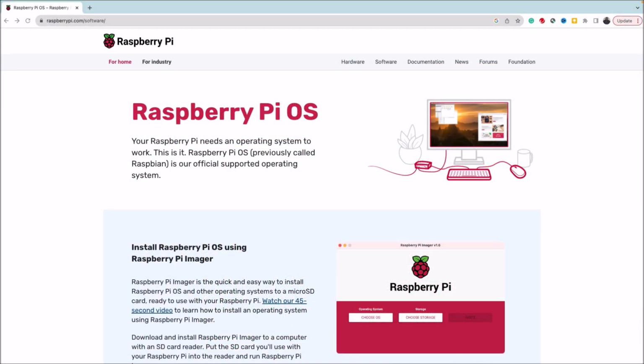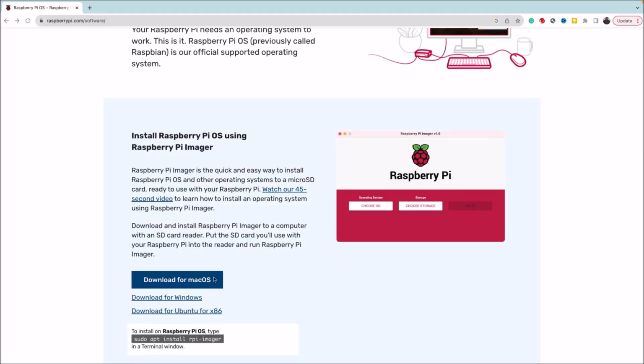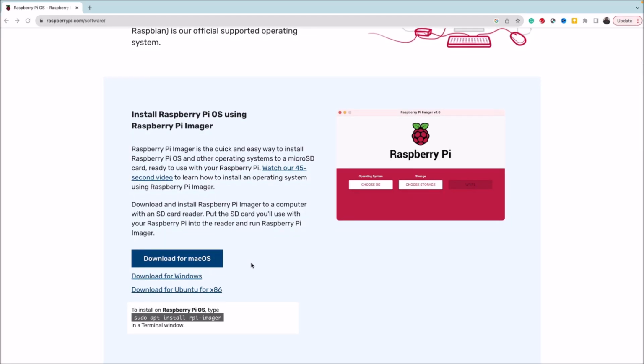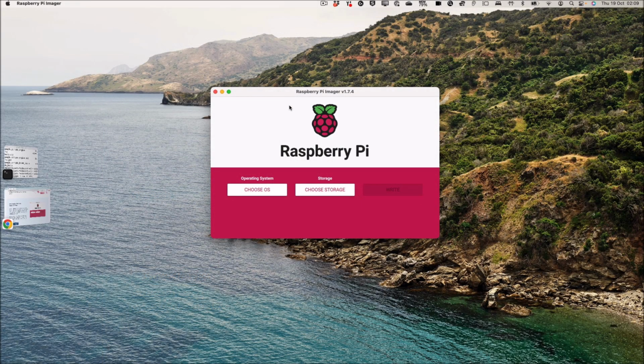In order to install an OS for the Raspberry Pi, you're going to need to make use of the Raspberry Pi Imager. And you can go to this website, raspberrypi.com, and then go to the software tab. And from there, you'll be able to download Raspberry Pi Imager for your operating system. I already have it installed, so I'll just go ahead and launch it. Now, once you have Raspberry Pi Imager open, you can choose the operating system that you want to make use of, and also choose the storage location, and then you can write the OS onto the SD card. So remember that we're making use of the SD card, and you need to connect that to your computer.